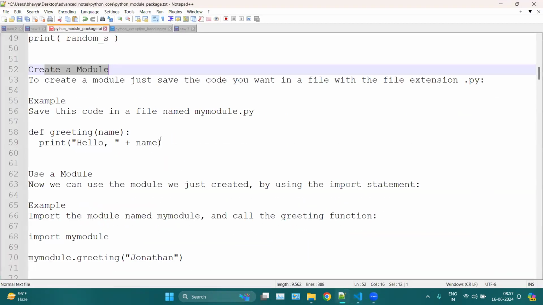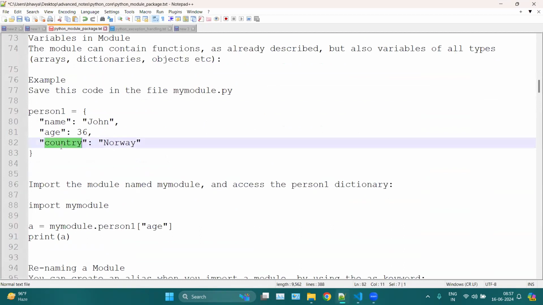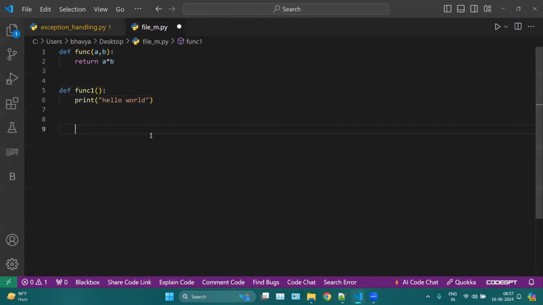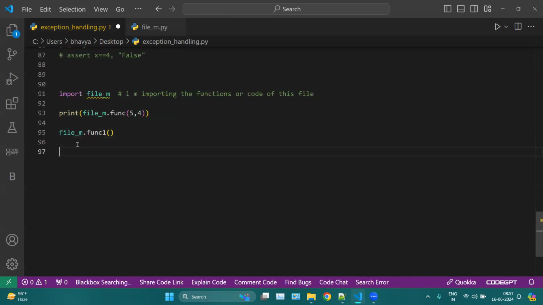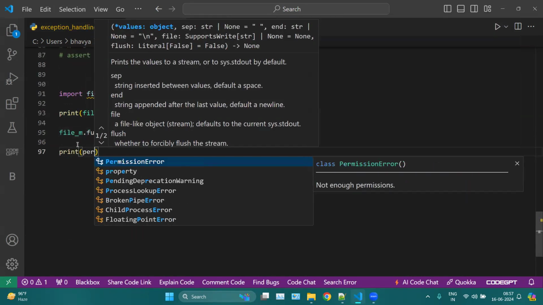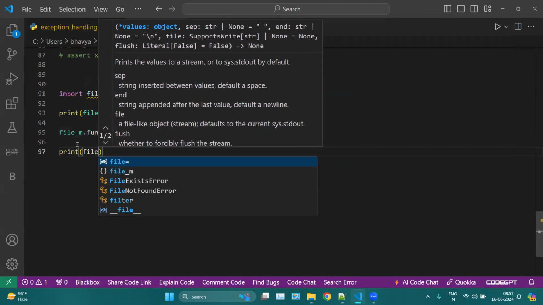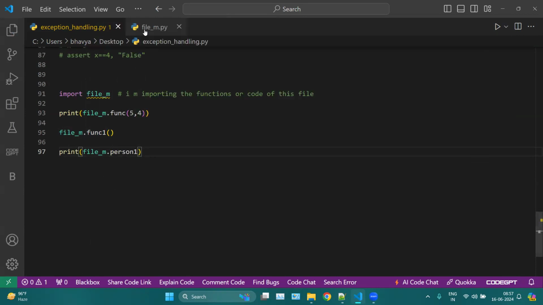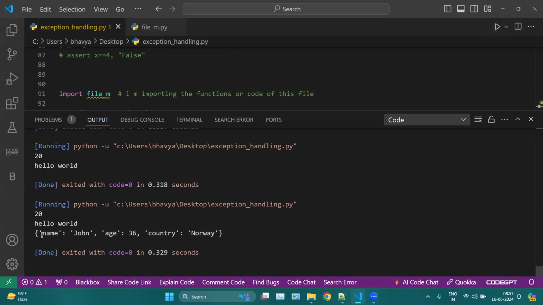Let's say I have this example dictionary. Let me copy this code. In my file_m, I have this dictionary of persons: name, age, and country. Now I can use this dictionary in my own file. I can print file_m.person1. Person1 is the name of my dictionary. If I run this, you will notice my dictionary: name John, age 36, country Norway.